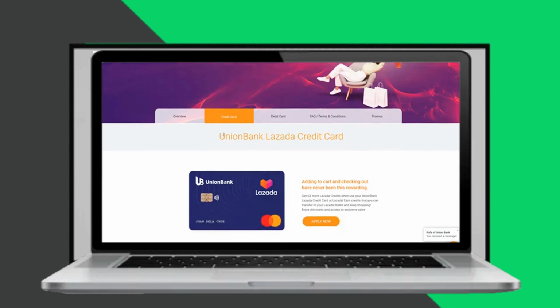There's also a virtual debit card. In this case we're taking a look at the credit card, and you can see it's called the UnionBank Lazada Credit Card. You can see there are a few product features listed, and below that we have virtual card features.